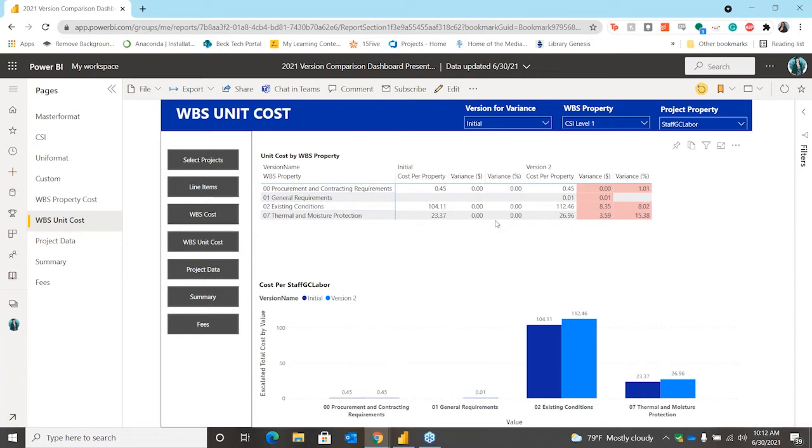And you can also notice that 01 general requirements didn't exist in initial, and so the variance in percentage is blank because otherwise it would be infinity. So you can see that general requirements was something that we added in later on, and the variance cost by staff GC and labor went up by 1 cent.